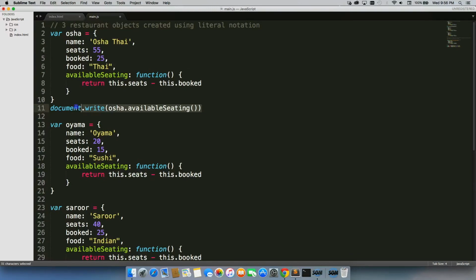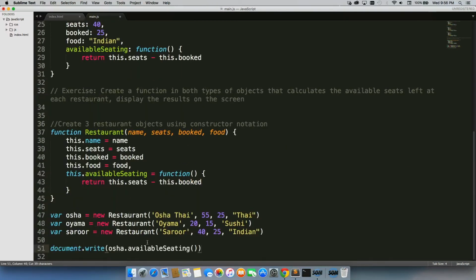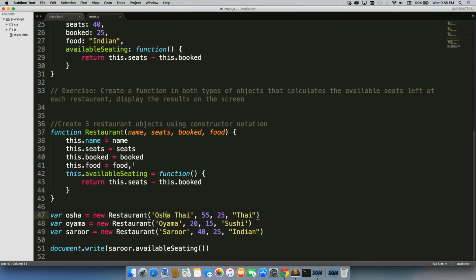So let's go ahead, remove this, copy that one, put it down here. Let's do Soror down here. We'll save it, go back to Chrome, refresh, and there we see it changed to 15 using constructor notation. So it's much easier to use constructor notation when you're going to be doing a function that's using existing properties.